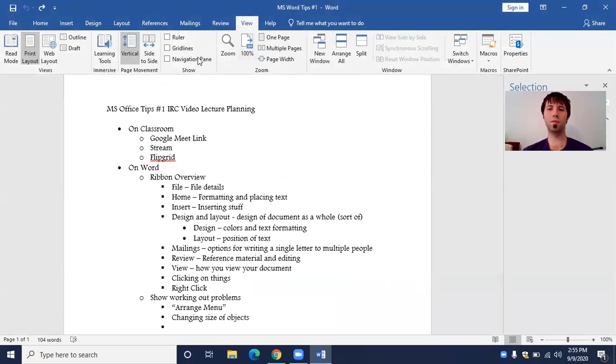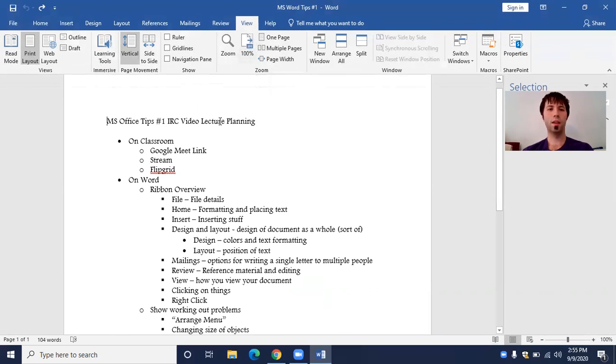Again, anything in this view ribbon or view tab, you can't really change the text or appearance of your document. It's just how you view it. Even if you change the view and save it and send it to someone else, chances are it's not going to change how your recipient is going to view the document. It's just how you view the document.